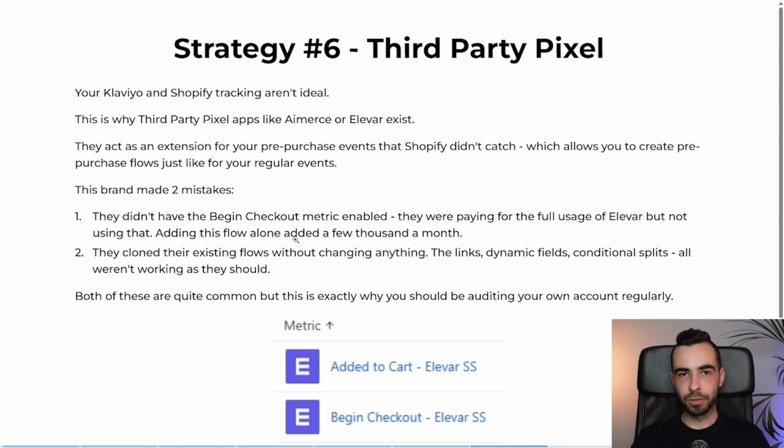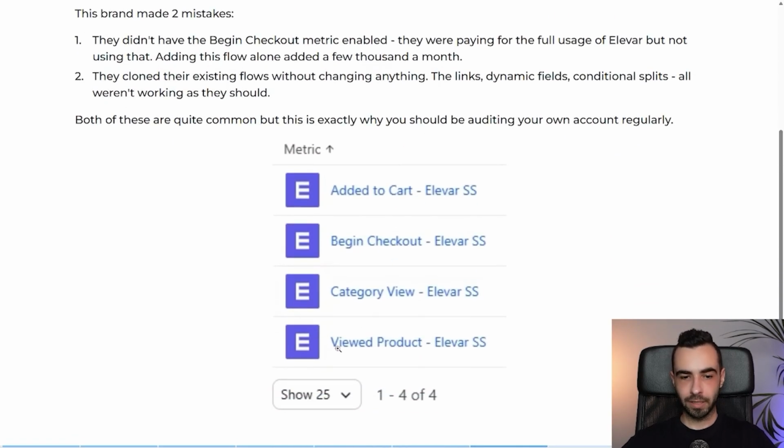Because you might not know this, or maybe you're not fully aware, but the Shopify and Klaviyo pixels or tracking aren't ideal. This is why there are third-party pixel apps like Elevar, because pretty much what they do is act as an extension of your pre-purchase events that Shopify just didn't catch. That allows you to create pre-purchase flows just like you would for your regular events. So as an example, you always have your viewed product metric in Klaviyo from Shopify.